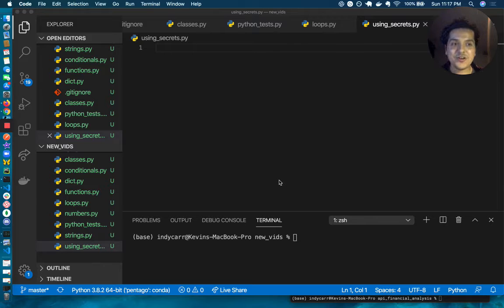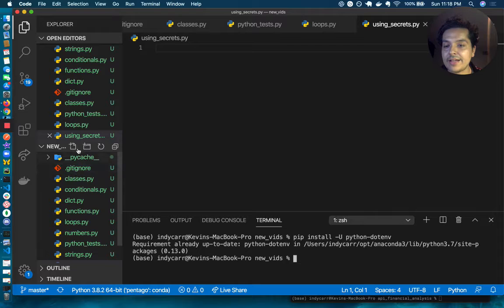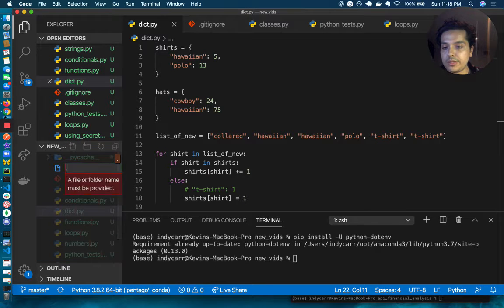So a bunch of smart programmers figured out a way to just separate your necessary secret information from the actual script that runs it. With Python, they actually have a library called python-dotenv. All you have to do is pip install -U python-dotenv. You just install that. For me, I already have it installed. And we're going to put our secret information in a file called .env.